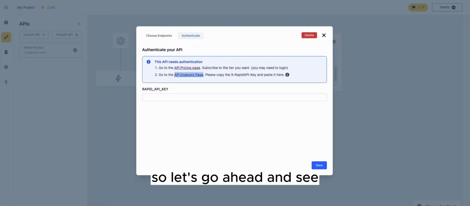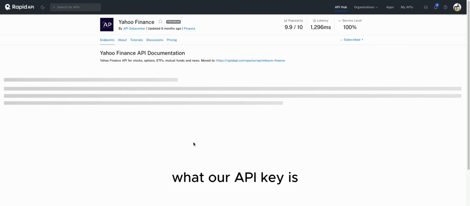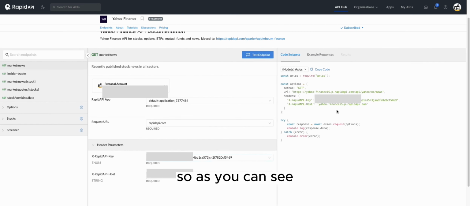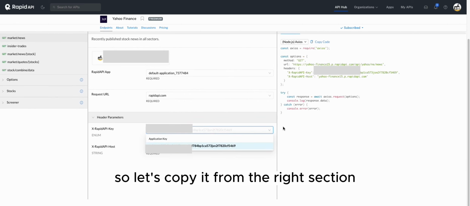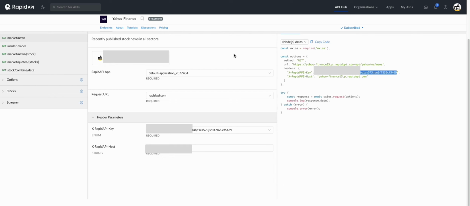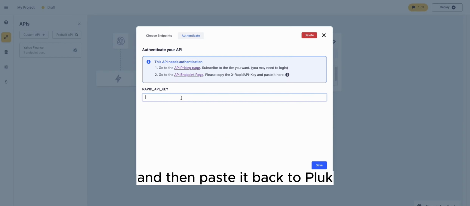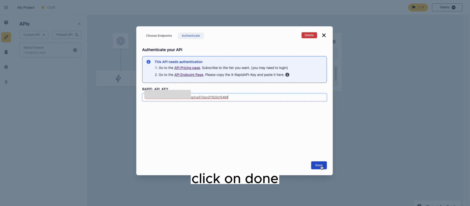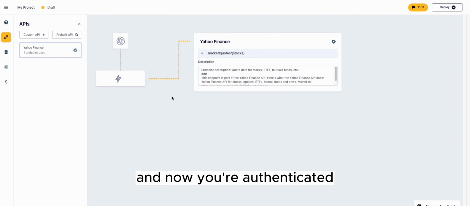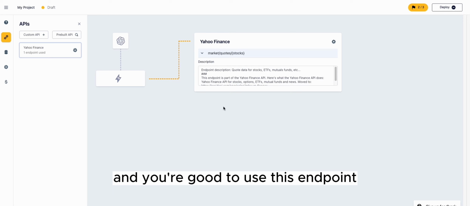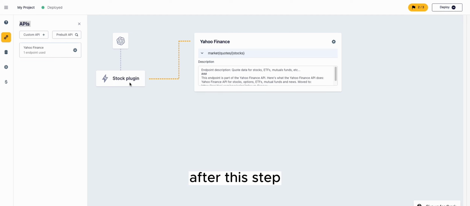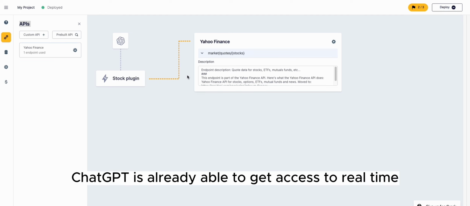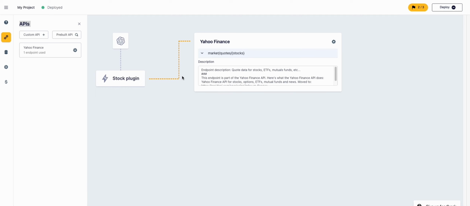So let's go ahead and see what our API key is. As you can see, this is our X-RapidAPI key. So let's copy it from the right section and then paste it back into Plug. Click on Done, and now you're authenticated and you're good to use this endpoint. As you could see, this endpoint is already connected to your ChatGPT plugin. After this step, ChatGPT is already able to get access to real-time stock data to serve the end user.